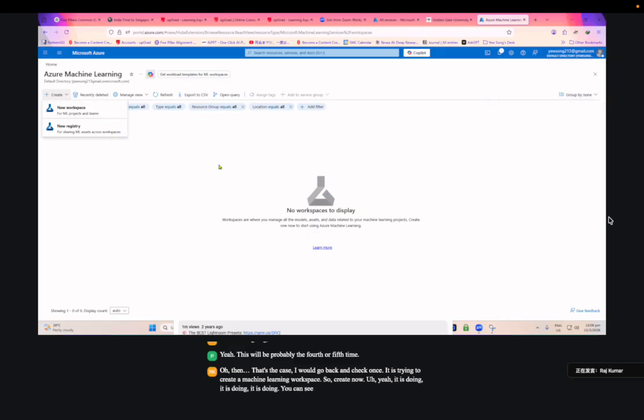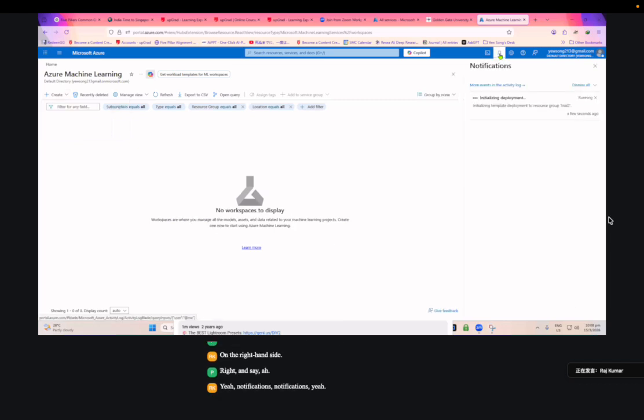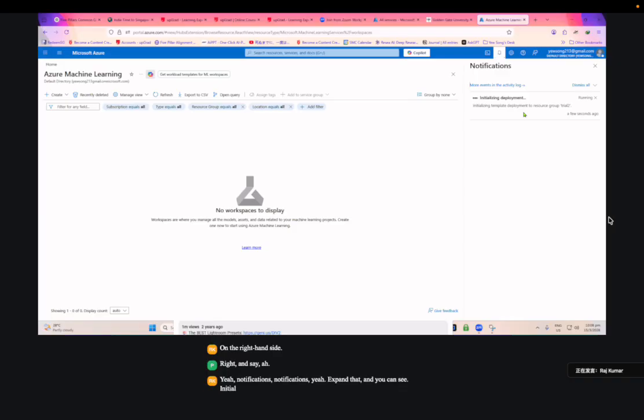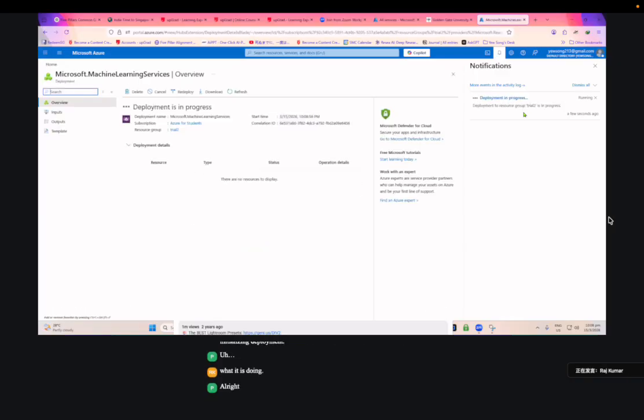You can see on the right hand side, it is initiating. It has initiated and then it's processing. You can see that under the bell icon, the bell shape next to your details on the right hand side. Notifications. Expand that and you can see initializing deployment. Here you are, deployment is in progress.